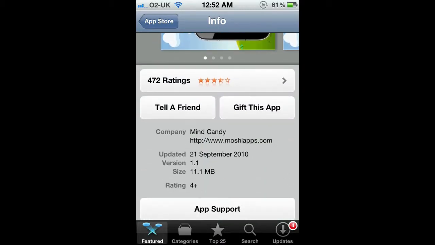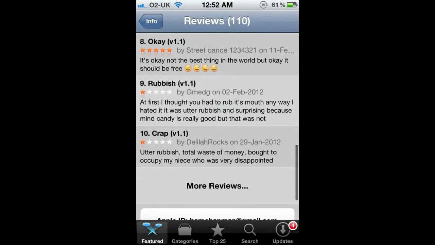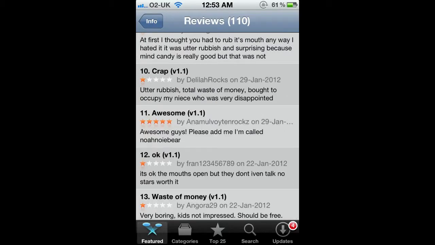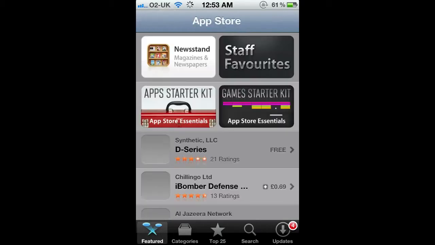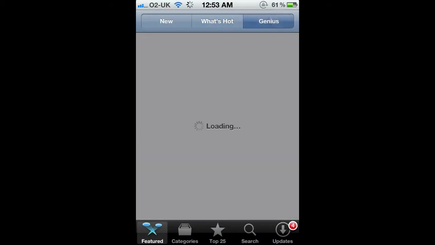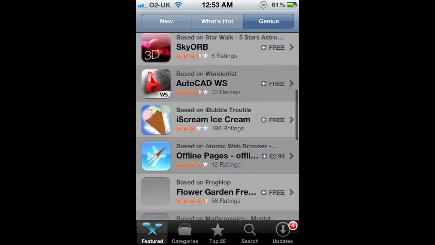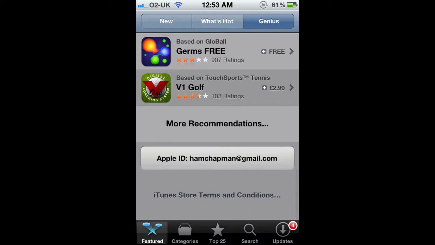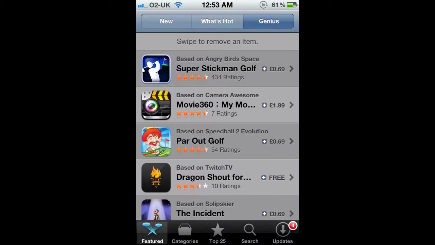You get a little bit of app information at the bottom, links to tell a friend or gift it, and then ratings. If you click on this, you can see everyone's ratings. Click to see more, so you can see hundreds for this app. If you come back out of that again, on the far right at the top there's a tab called Genius, and here you have to set it up, I think, or at least turn it on. But basically Apple will recommend apps for you to download that they think you'll like, based on apps that you've bought before, or downloaded for free, either way.